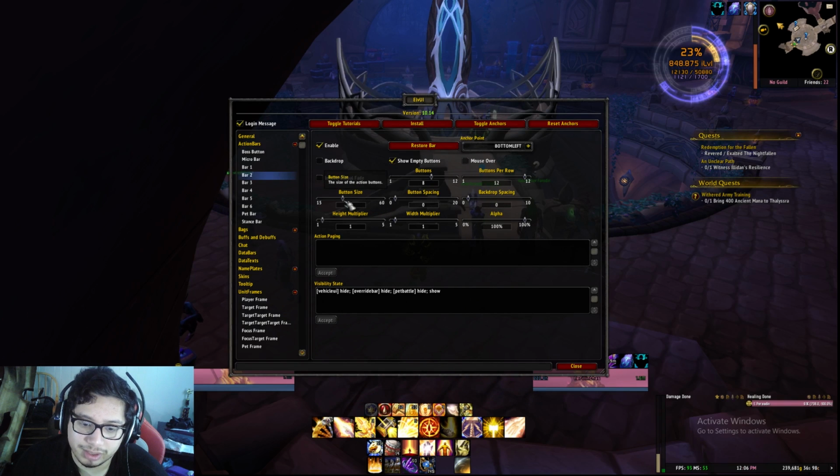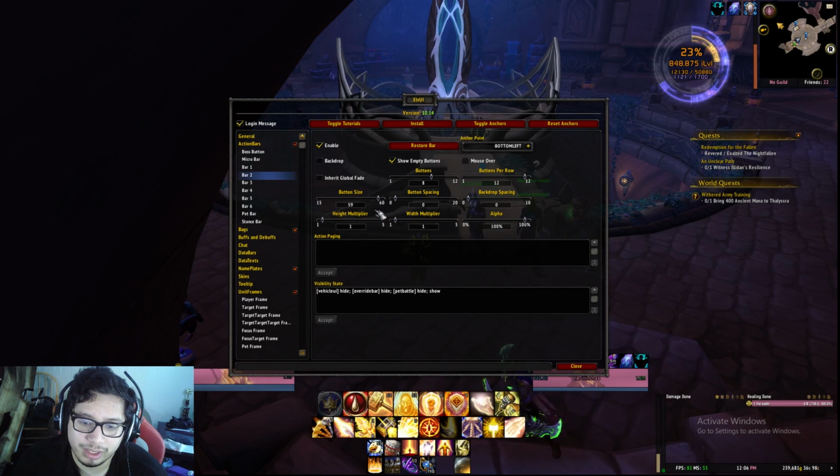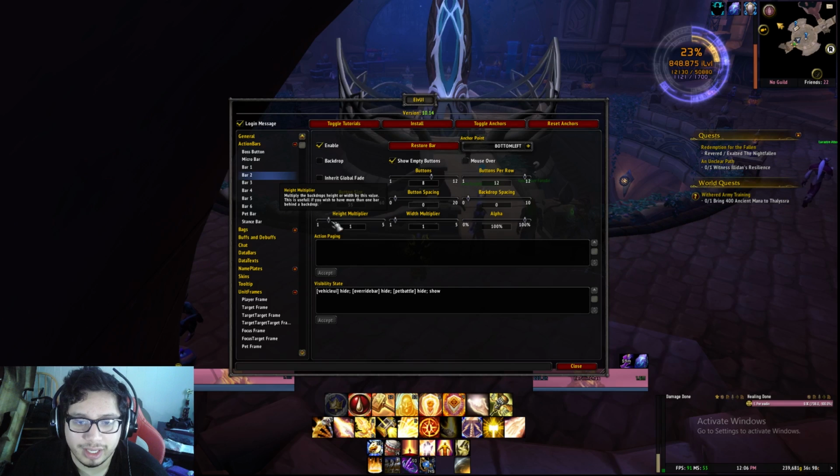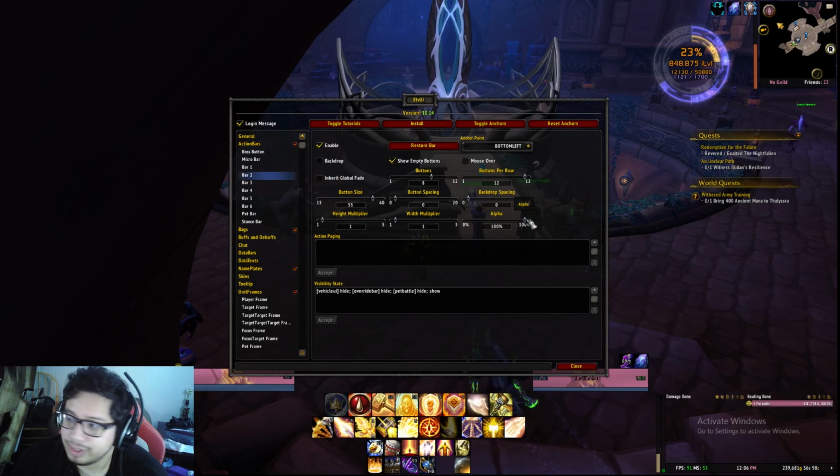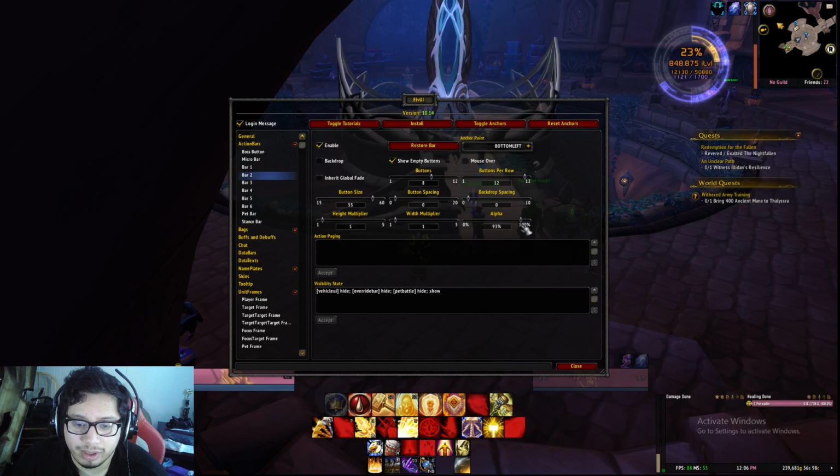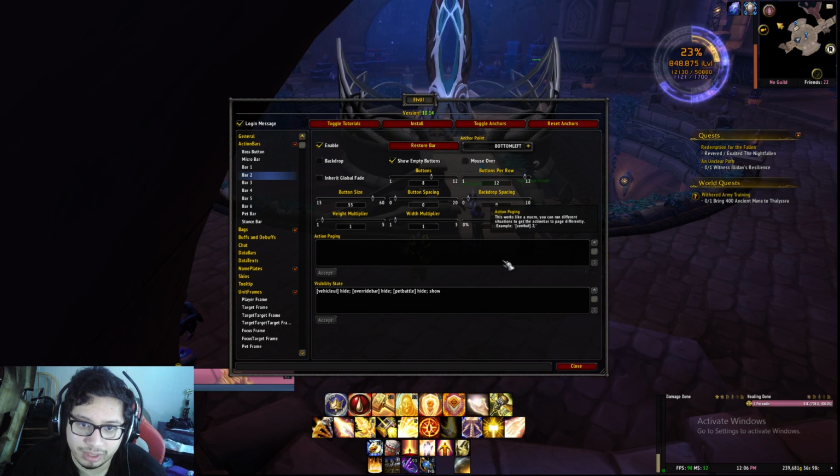You can select the button size, which is big, and I forgot what I had these ones at, but we'll see. I think it was that. Yeah, that looks right. And then you can select the height multiplier and all that good stuff. You can select the alpha, which allows you to select the opacity of the bar, as you can see there, 0 alpha. And there's actually an option that allows you to make it pop up only when in combat, which I think is pretty cool, but I don't have my stuff set up like that.